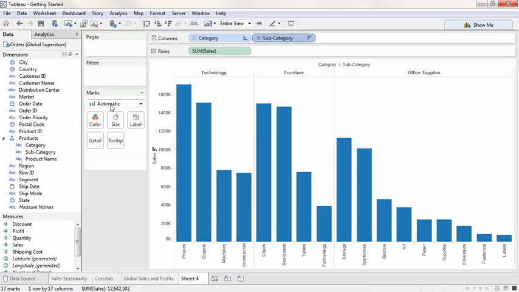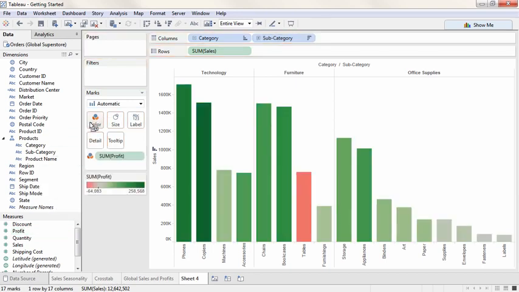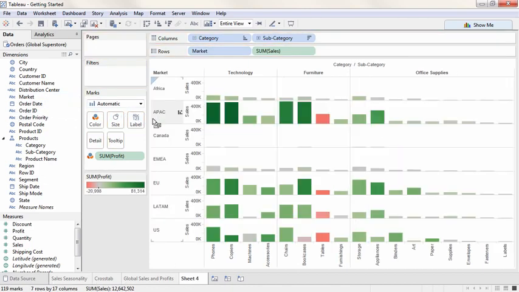But again, how's profit? Let's place profit on color. We quickly see that tables are doing poorly from a profitability standpoint, despite how good the sales looked. But is that happening across all of our markets? Let's place market here on the left. We quickly see that this problem seems to be coming from several markets.